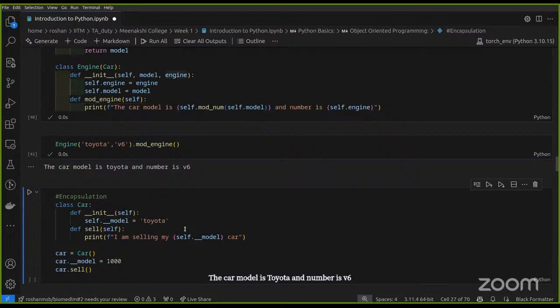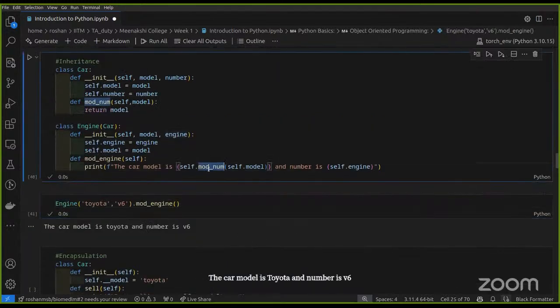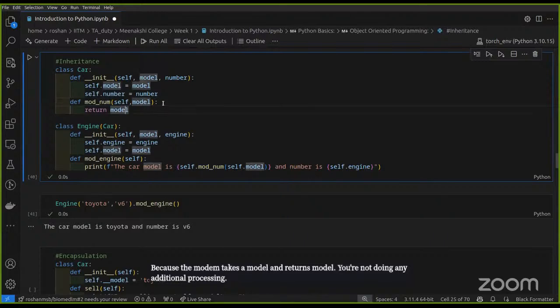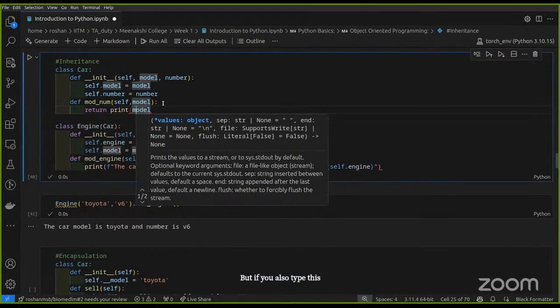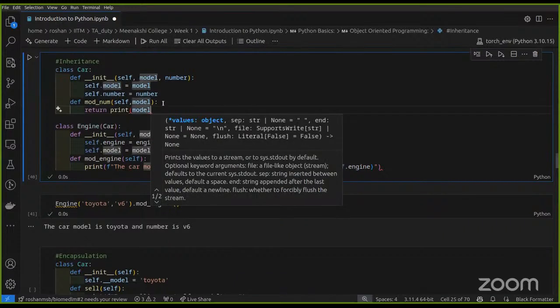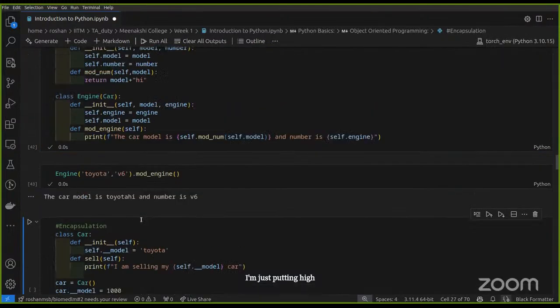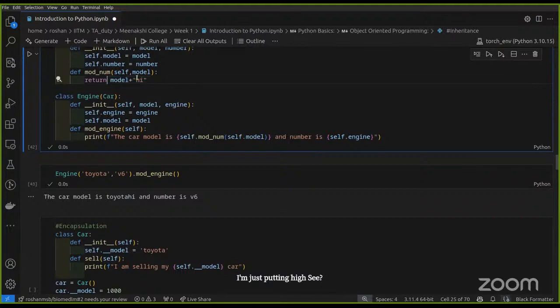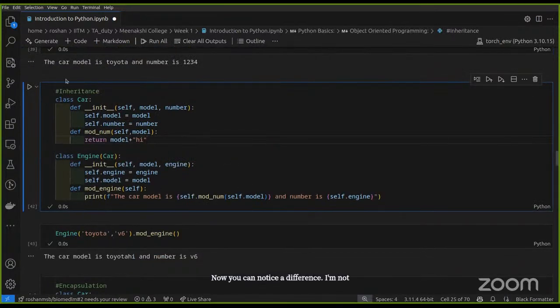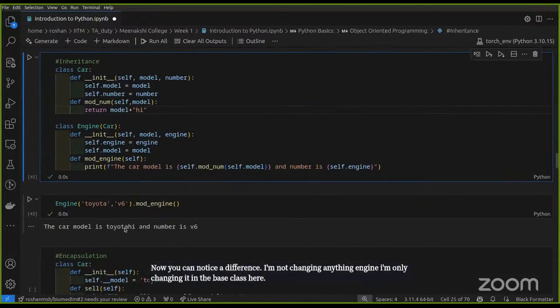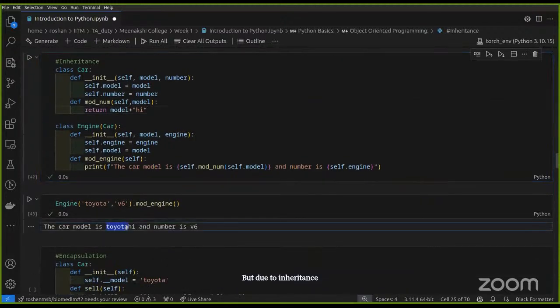Yes, it's the same. Very simple, because the mod num takes in model and returns model. You're not doing any additional processing. But if you also type this, then, wait, you put model plus something. Let's say I'm just putting hi. See, now you can notice the difference. I'm not changing anything in engine. I'm only changing it in the base class here. But due to inheritance, the output is also being changed.